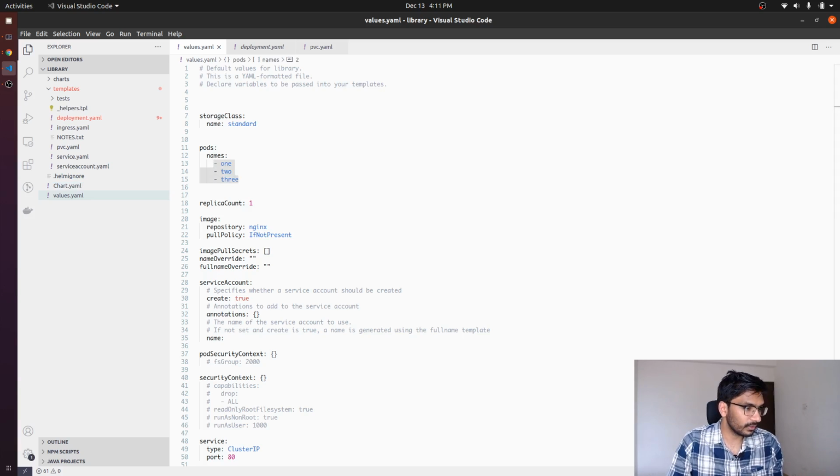I'm looking into the notes that we have to discuss. So for example, again, let's say in values.yaml, I have specified something, right?